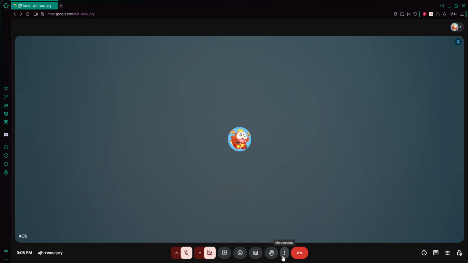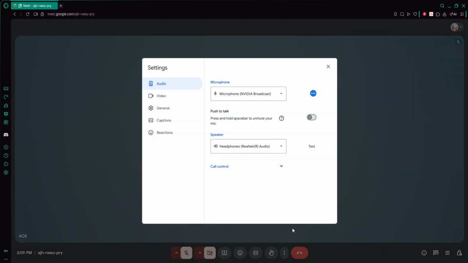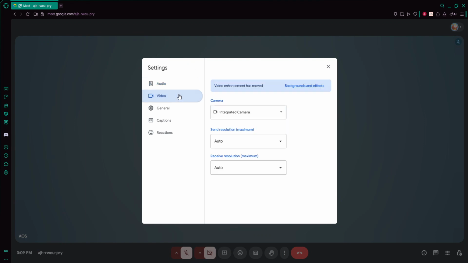When the settings panel appears, you'll see a few different categories along the side or top, such as audio and video. Click on the video section. This is where you control which camera Google Meet is using, as well as some other video-related options. Inside the video settings, look for the drop-down menu labeled Camera. This menu lists all the cameras that your computer currently recognizes.